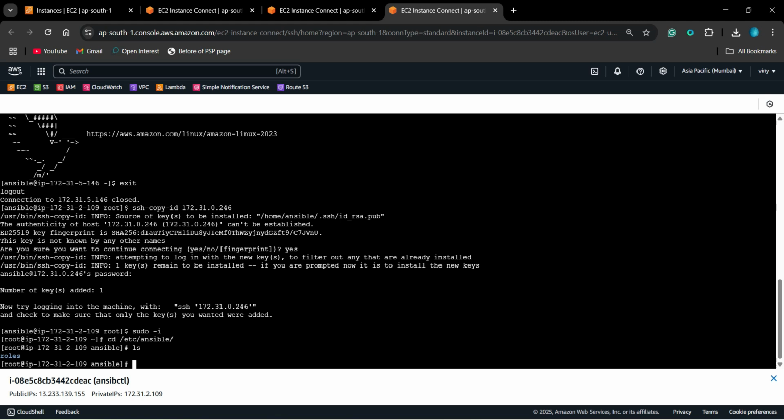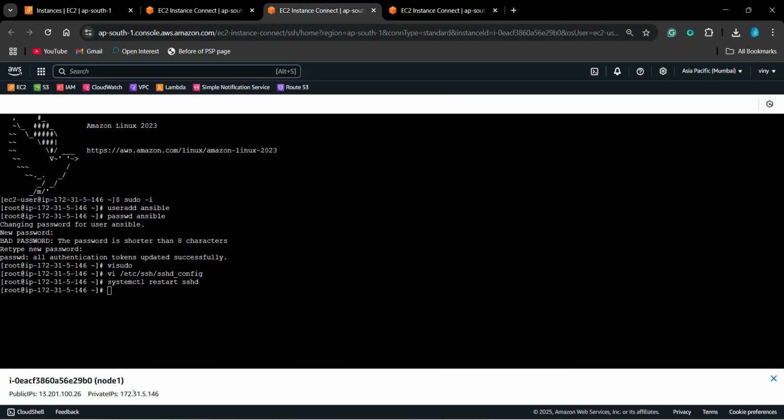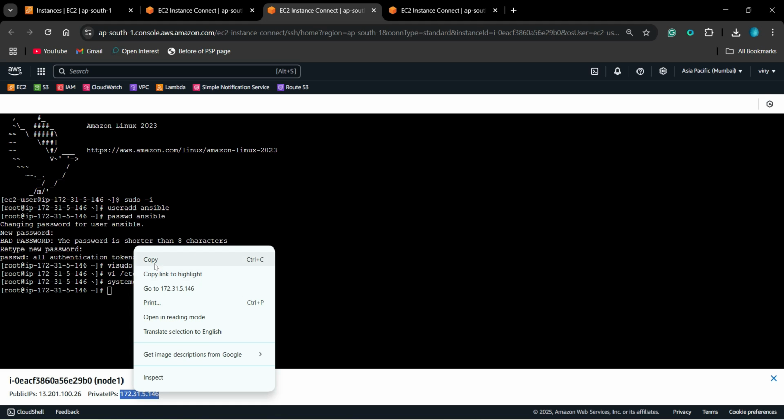So here we are going to create it with nano host. What will we do here? We will give the IPs. How do we give the IPs? If you come over there, this is the step: etc ansible host, and paste your private IPs. Okay, private IPs. So just come here. These are the private IPs. Just copy and paste them here.